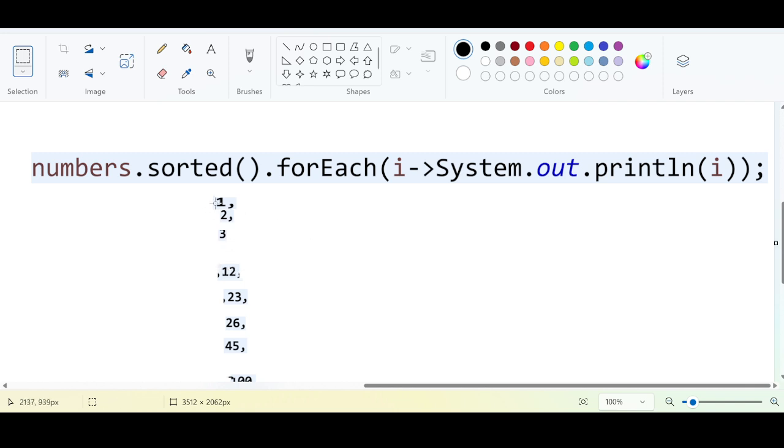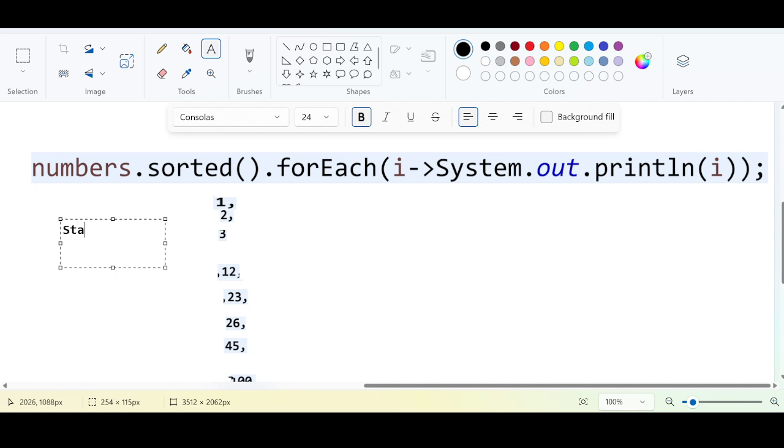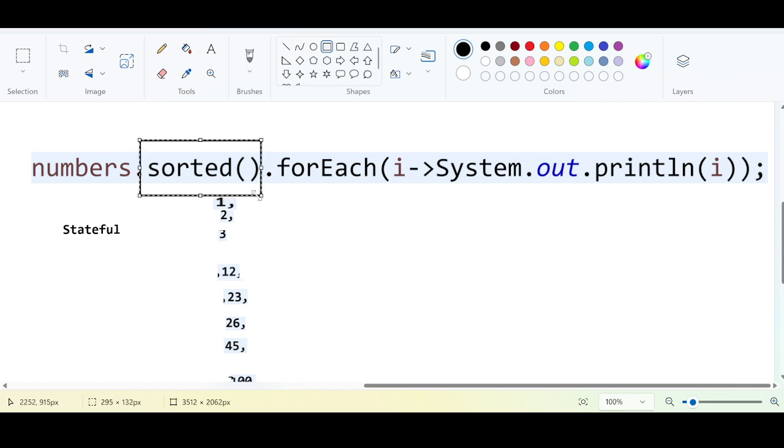So it has to remember each and every element. Memory is required. That's why this operation is called as what? Stateful. Only when the numbers are remembered, only when the numbers are stored, it is able to do the actual sorting behind the scenes, isn't it? Yes or no? That's why the sorted method is called a stateful operation, because it has to deal with the memory. Internally, it has to remember the state of the elements.